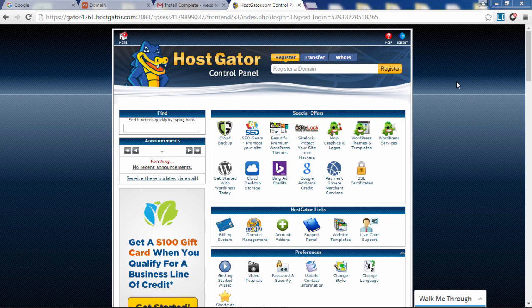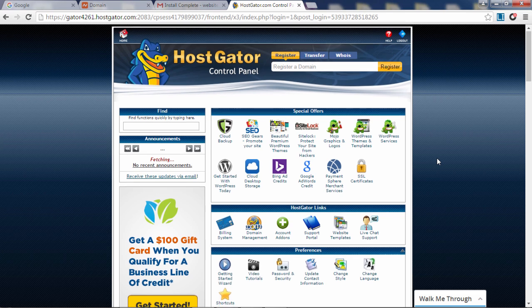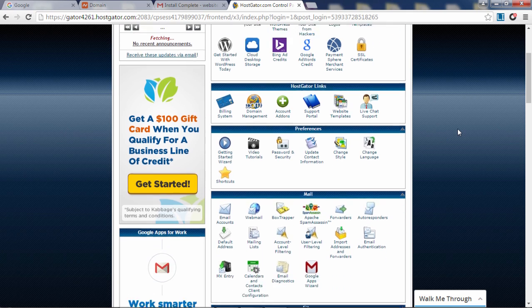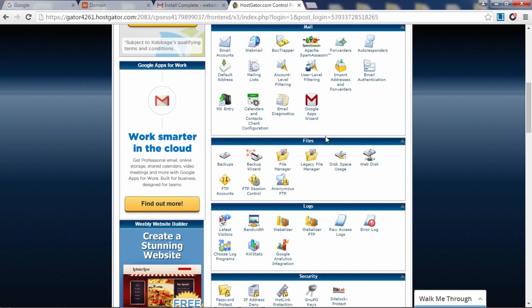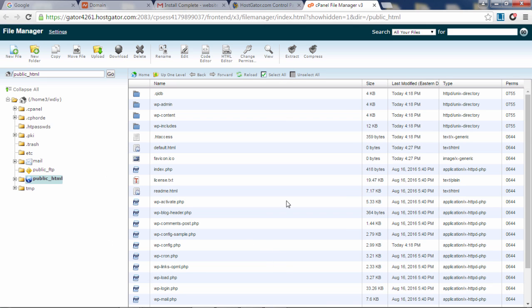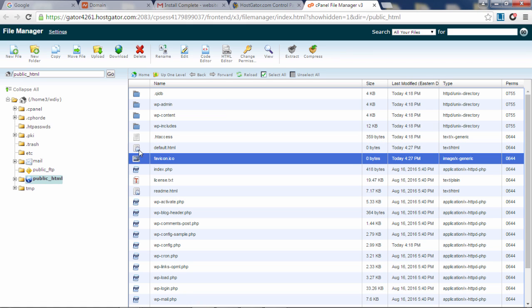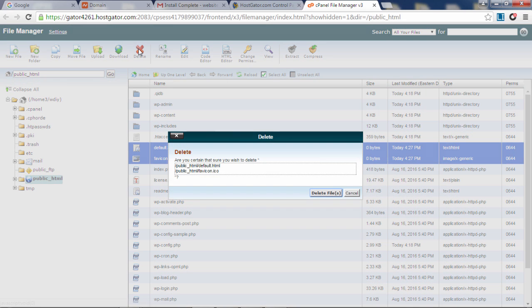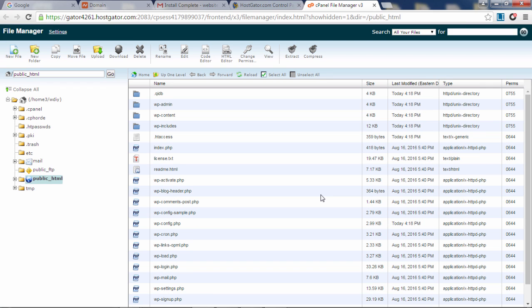And one more thing before we log into WordPress is there are a couple of files that we need to delete. You might not have these files, but in case you do, sometimes they get pre-installed automatically and they interfere with some stuff, so you just got to delete those two files. So go down and under Files, click on File Manager. Right click and open it in a new tab. Under here, look for a file called Default and look for a file called favicon.ico. Select them both. You can hold Control to select multiple files and then just click on Delete. Confirm, and you're done.